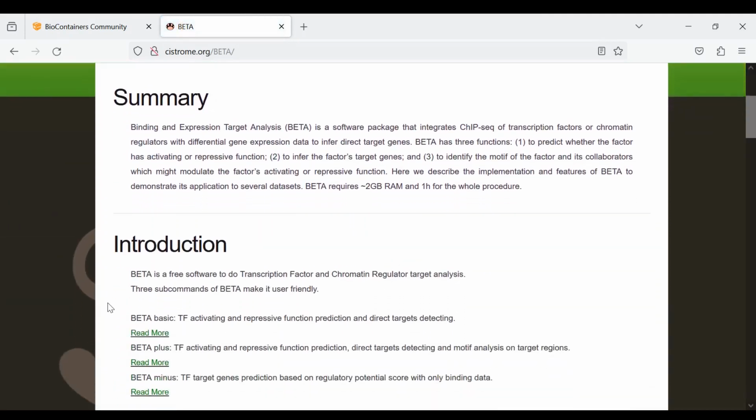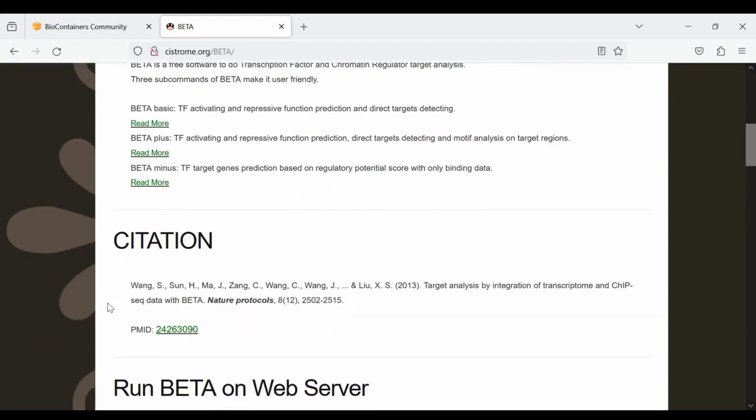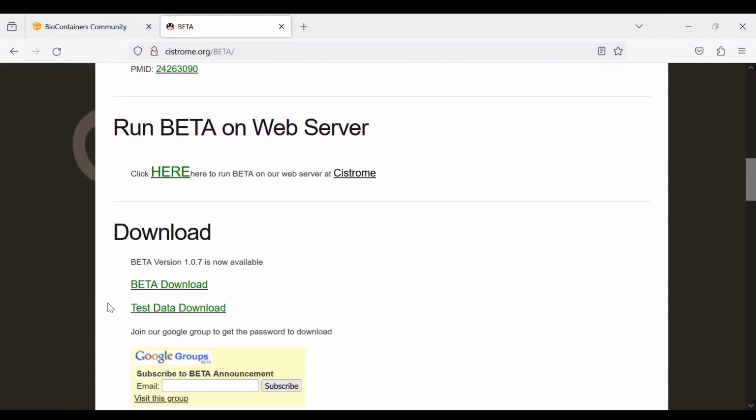Then scroll down and check the URL into which the link test data download points to. We download the test data for confirming that the container works.